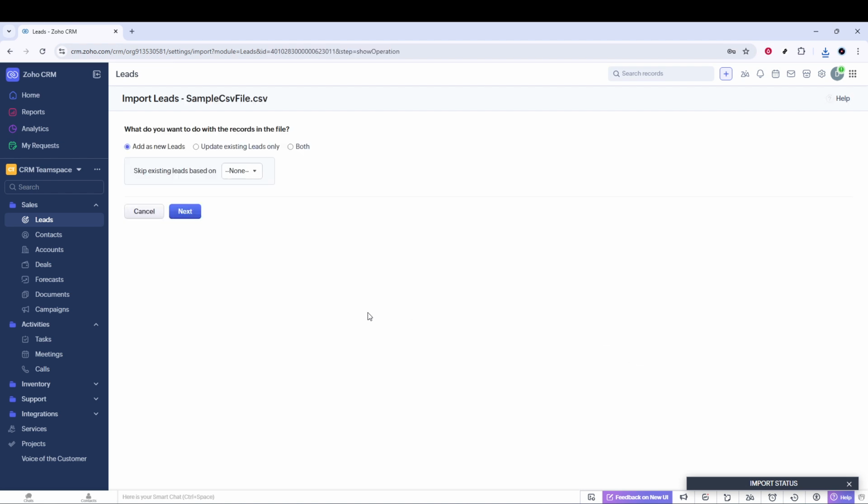Now you'll choose your import type. Zoho gives you two main options here. If you're bringing in brand new records that don't exist in your CRM yet, select Add as New Records. If you're updating information for records that are already in your CRM, choose Update Existing Records Only. For this second option to work properly, your file needs to include a unique identifier, like a record ID or an email address, so Zoho can match the rows in your file to the right records in your database. After you've made your choice, click Next.